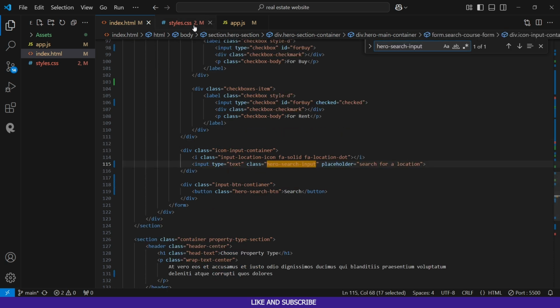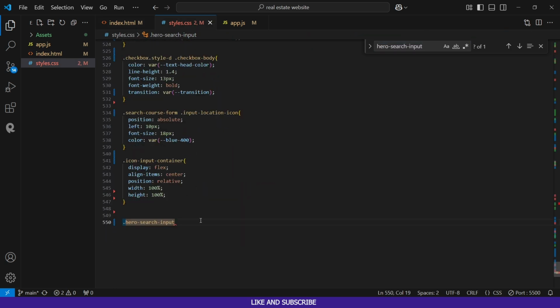And as you can see, it's available. Let's go ahead and style it. So in here we're going to need width, and our width here is going to be 100%, and we're going to have height here, which is going to be 100%. Then next we're going to add a padding, and our padding here is going to be 10px, 15px, 10px, and 35px.